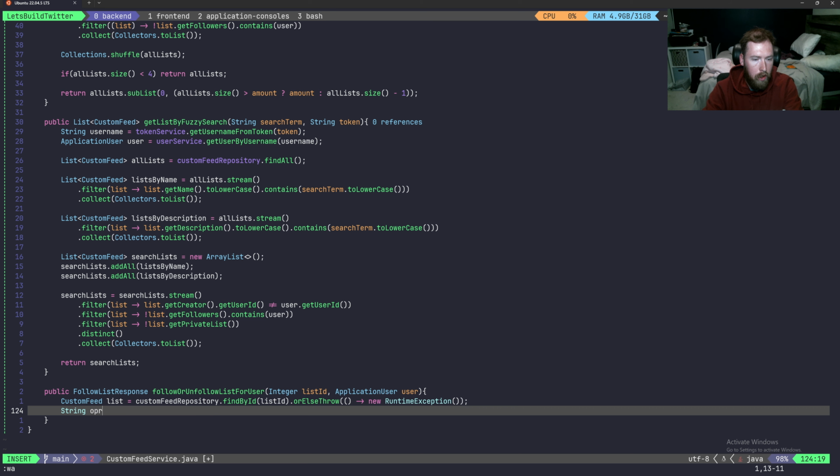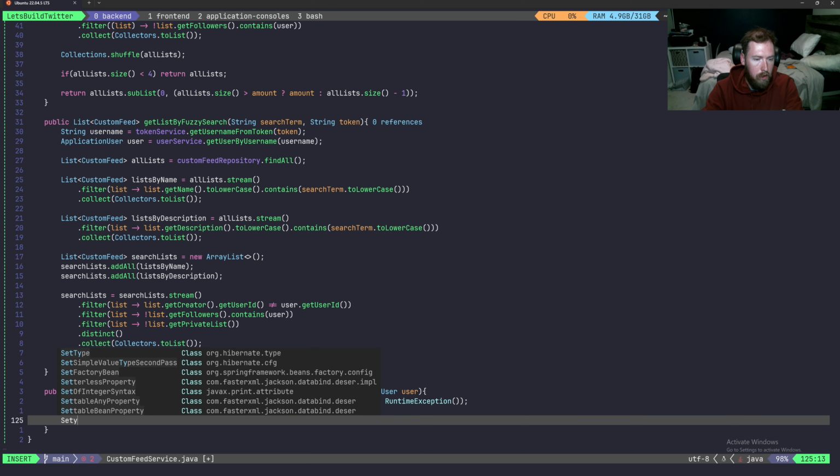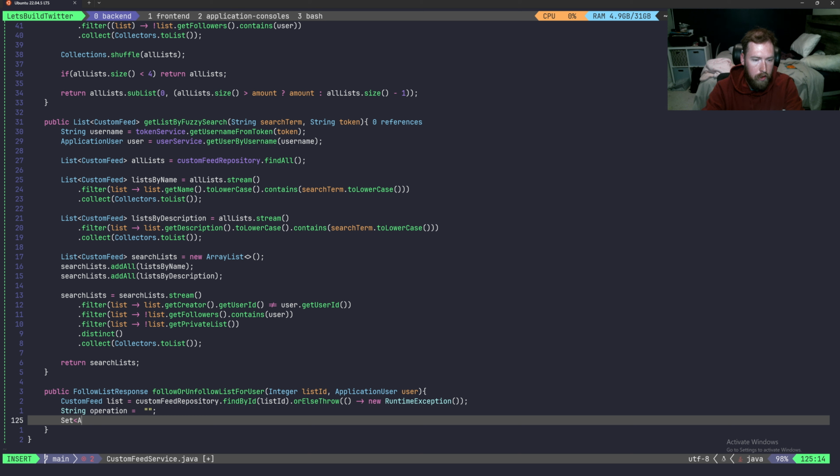We're going to have a string operation equal to an empty string. And then we'll say set, if I could type, application user. Inside this, we'll call this followers equal to list.getFollowers. So we'll go ahead and get the current followers.